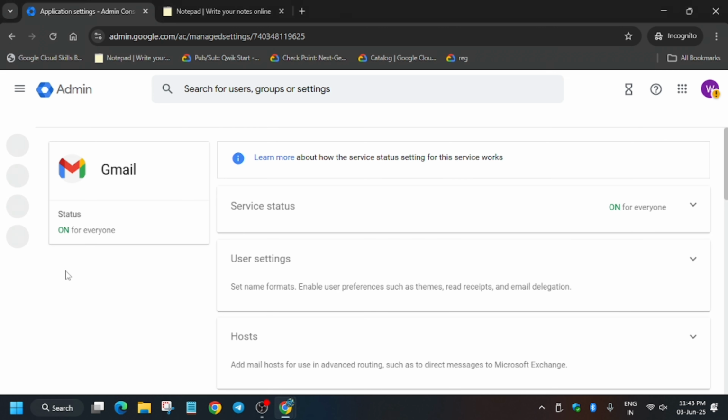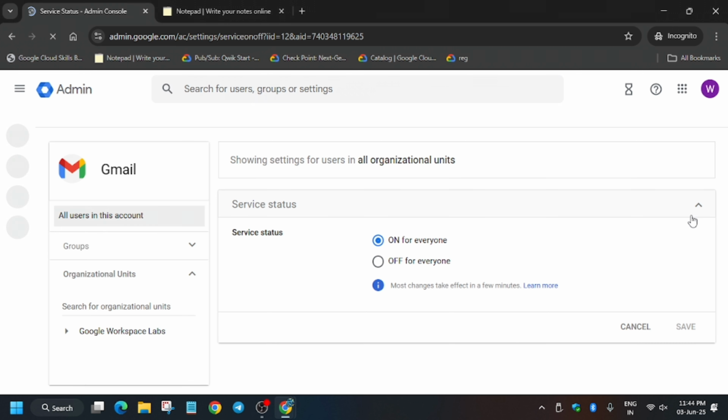Now here we have the service status. Make sure the status is on for everyone. Cross verify that the status is on for everyone. Here we have to disable one permission for one of the organizational units. So can you guess which organizational unit? So we have to make sure that it's on.